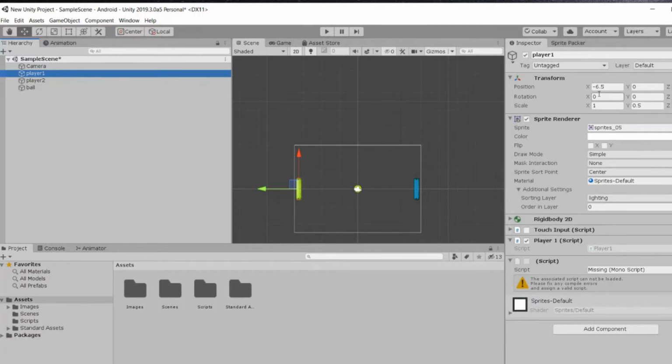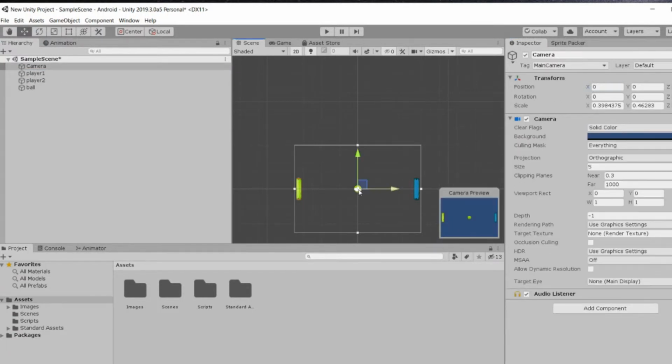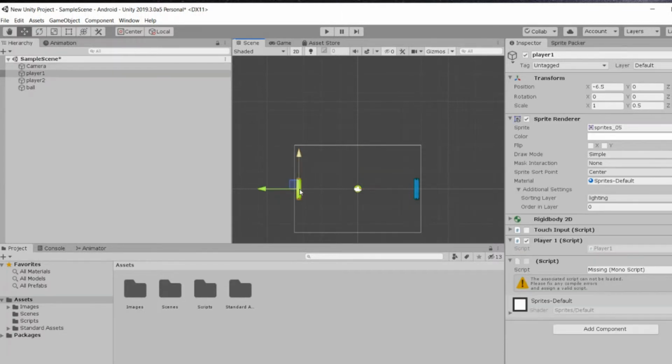Do make sure that your position is set correctly, or take note of this. I highly recommend that you look at your camera view to see what the player is going to see when they look at the actual game when you're running it, so that you can make sure that your game objects are on the screen. So I have my player one at -6.5, and the Y and Z are both 0. On player 2, obviously it's going to be +6.5, and again 0 and 0 for the Y and Z axis. Since this is a 2D game, we're not going to be working with the Z axis at all.